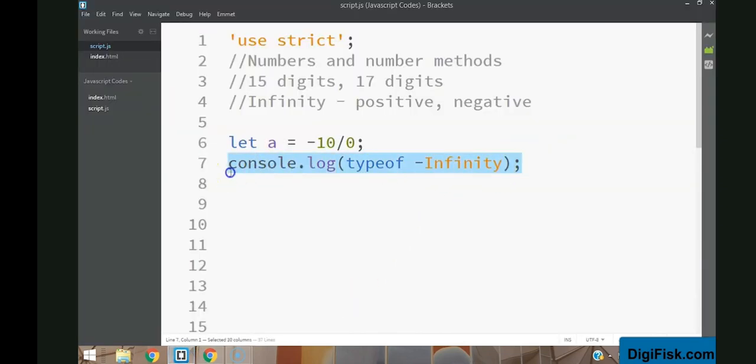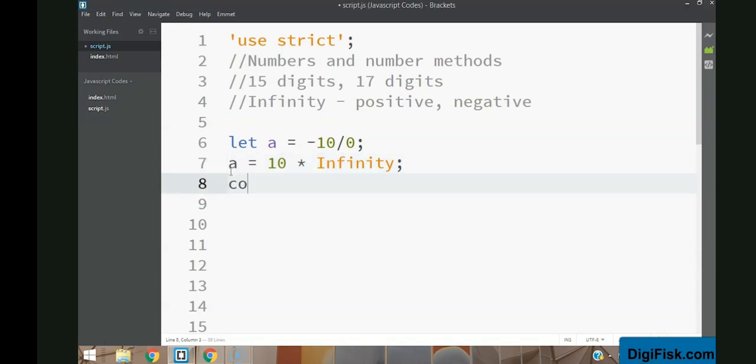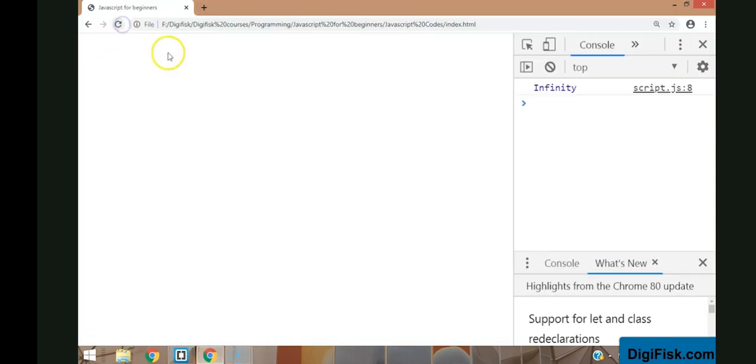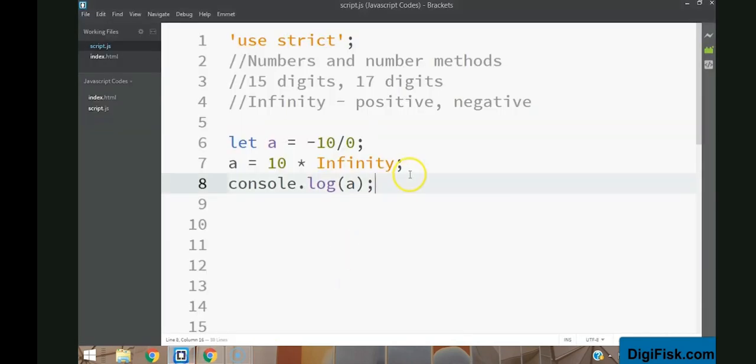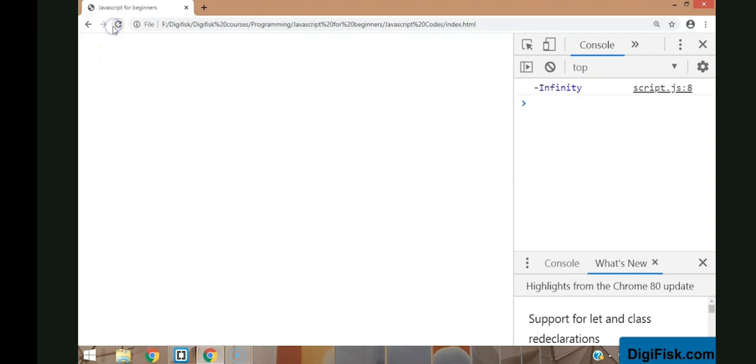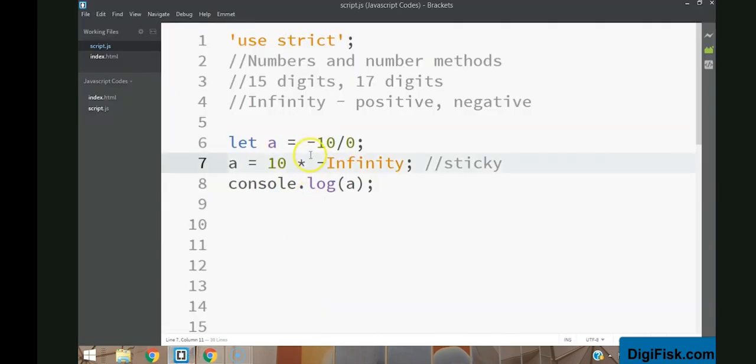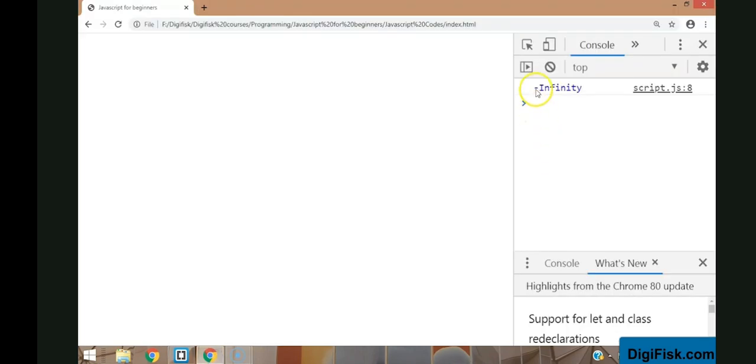And just like NaN, any operation against infinity would obviously result in infinity. If I give a is equal to 10 into infinity like this, if I do a console.log of a, what am I going to get? I'm going to get infinity because infinity is sticky like that. Okay, and if I do it with minus infinity as well, there you go. Anything multiplied or operated with minus infinity is going to be minus infinity.